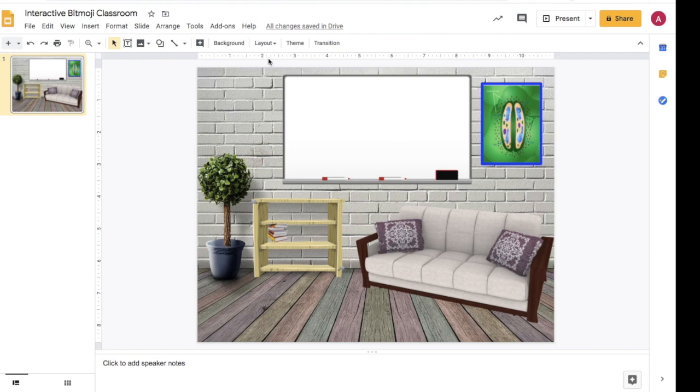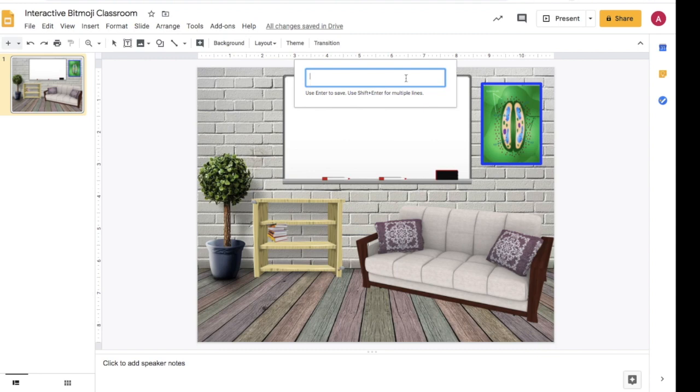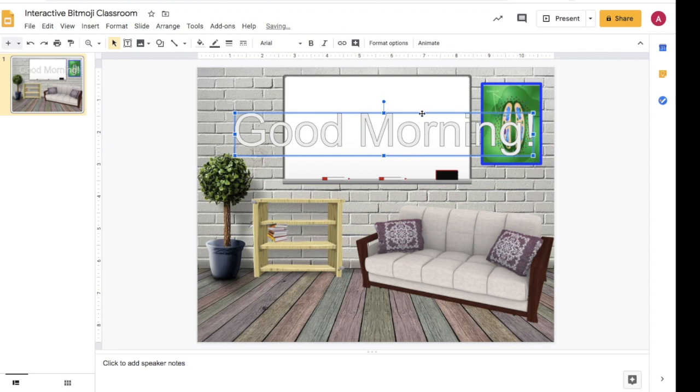So what I will do is click Insert, Word Art, and I want to type the message. So I will put good morning, exclamation point, hit enter, and then as you can see, it made this cool looking word art. Obviously this is big and I don't like the color.